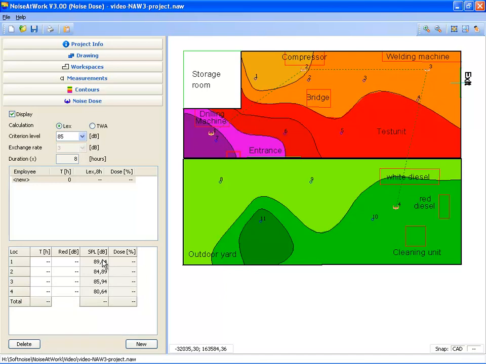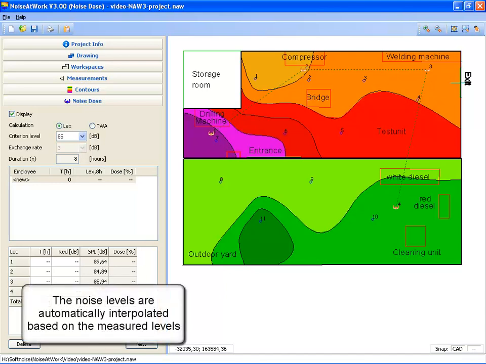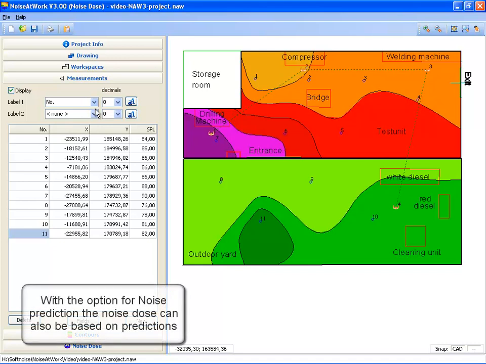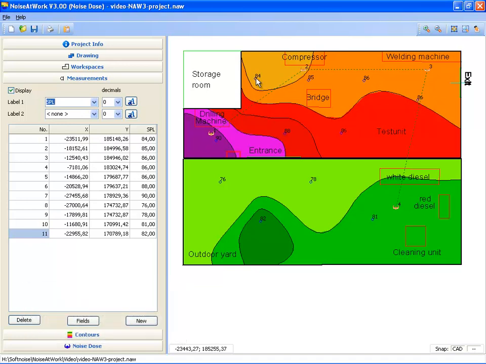NoiseAtWork automatically calculates the interpolated noise level on all locations based on the measured noise levels. If I go to the measurement project bar, you see the measured sound pressure levels. I see that the measured sound pressure levels is 84 over here, 85, 86, 86, etc.